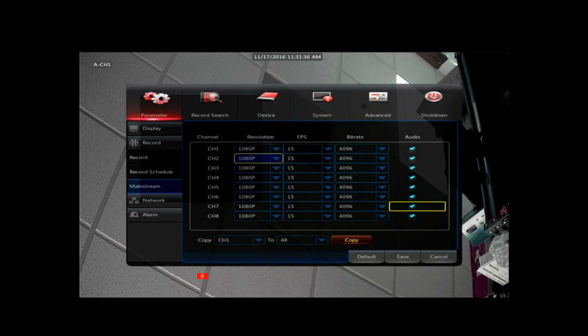Setting this to 720 at 30 frames, you're really wasting the DVR's capability. Because with 15 frames, with the human eye, you really can't see that much of a difference. You won't see the difference. So set it at 1080. You bought a 1080p DVR, so set it at 1080p recording resolution. All right, so that's record resolution.